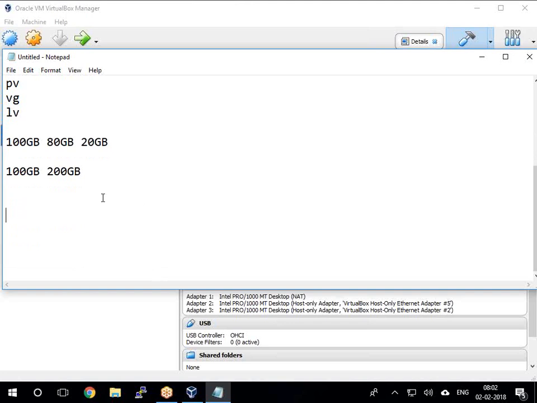LVM is a method of allocating hard drive space into logical volumes. Hard drive, or storage device, hard disk, you can note. Space into logical volumes that can be easily resized.